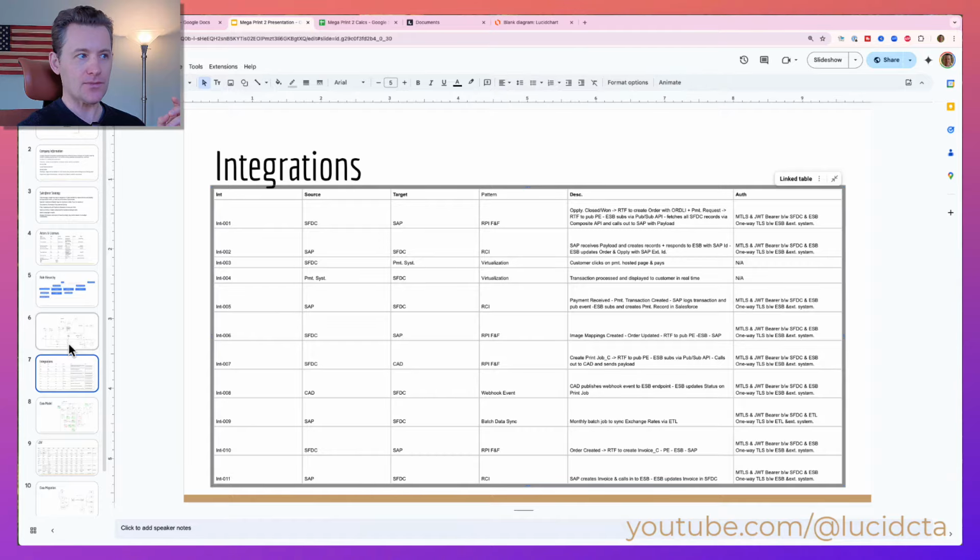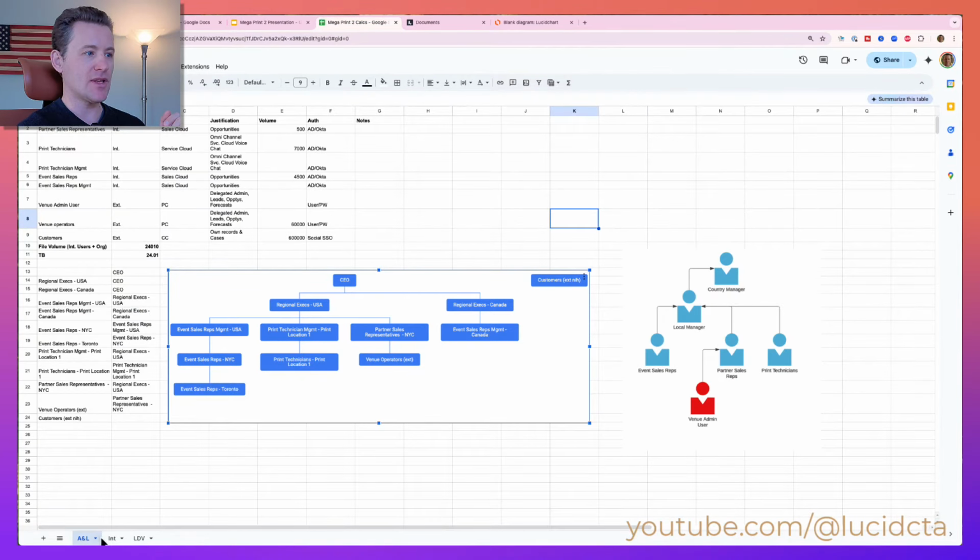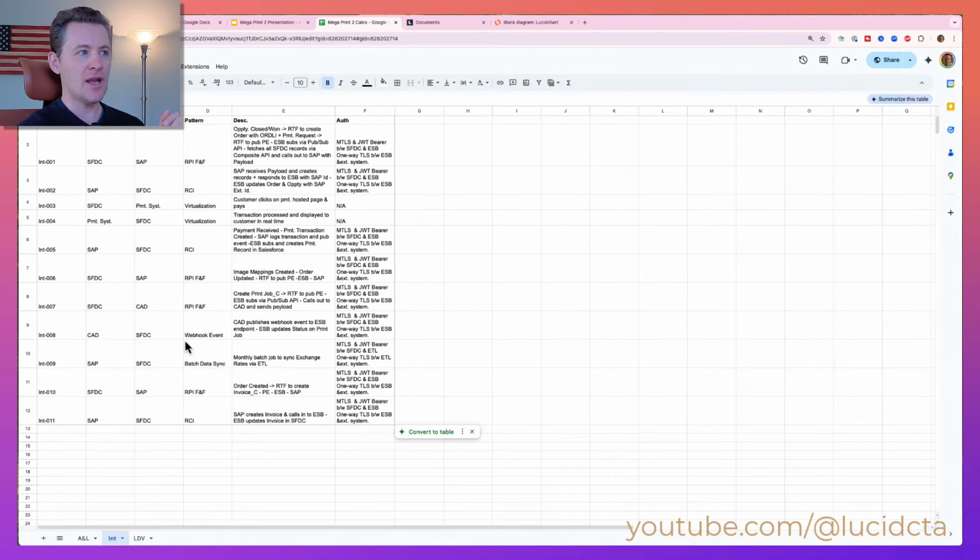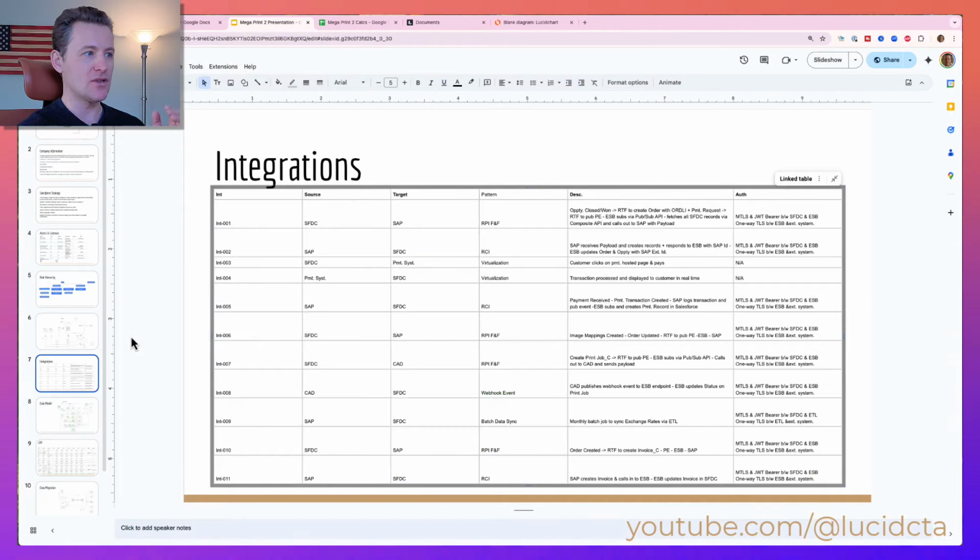and you'll borrow that directly from the actual Google Sheets. So my integrations table actually appears right over here, and that is already in the form of a table, so that's easy to do.